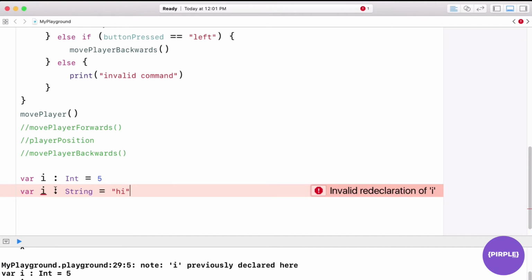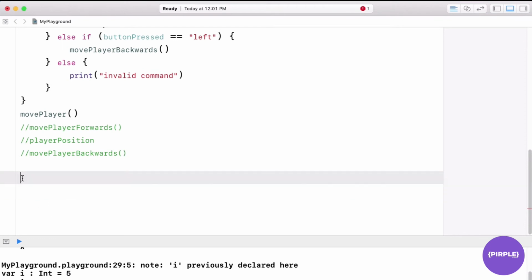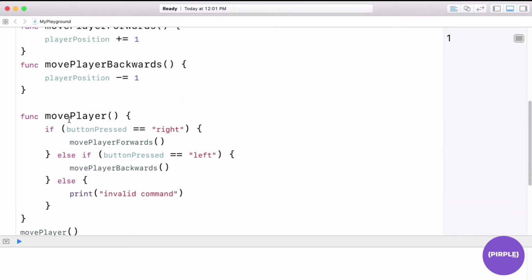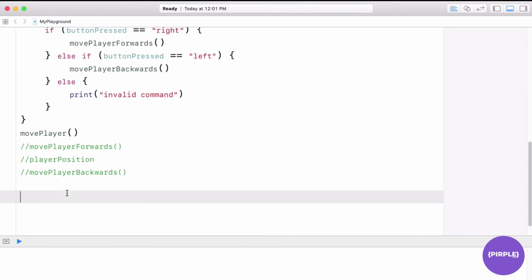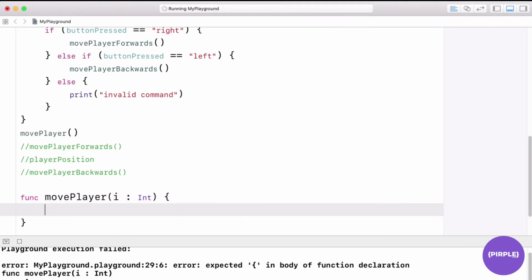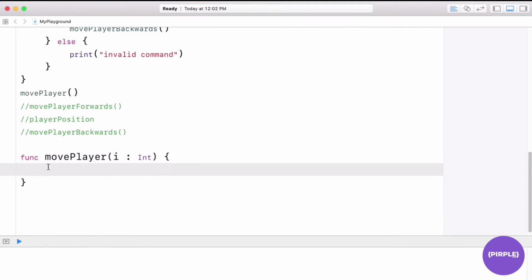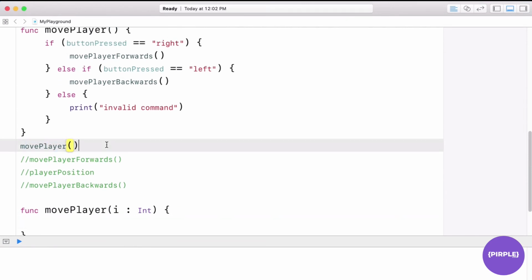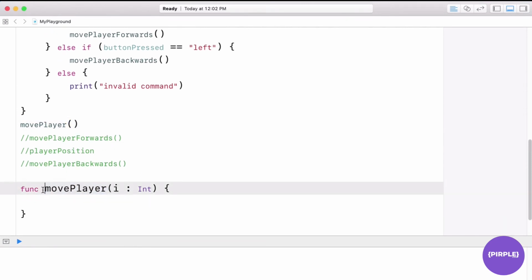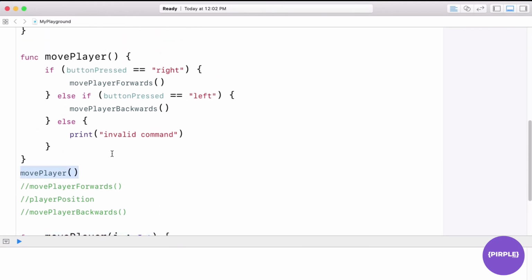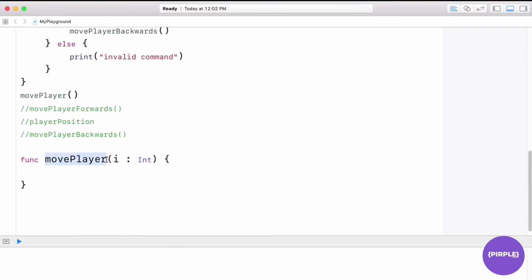As long as any combination of those three factors is not the same as any other function, then we're perfectly fine. So for example, we could have a movePlayer that has no parameters, and then we could also have a function movePlayer that takes in an int i variable. Actually, this should be just i as an int, and this is just parameter syntax. I'll talk about that a little later. This is perfectly acceptable. So we actually have two functions called movePlayer, but because this one has a different type than this one, that's allowed. Again, the type is determined by name, parameter, and return type.